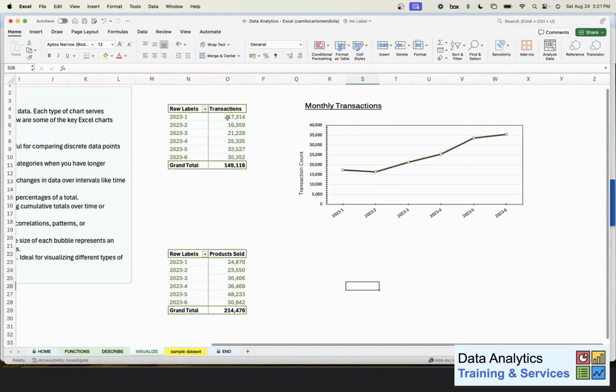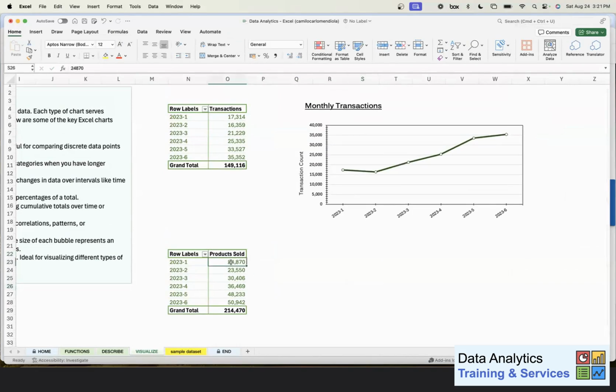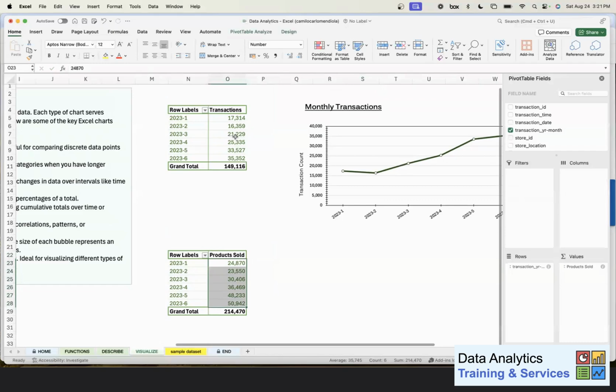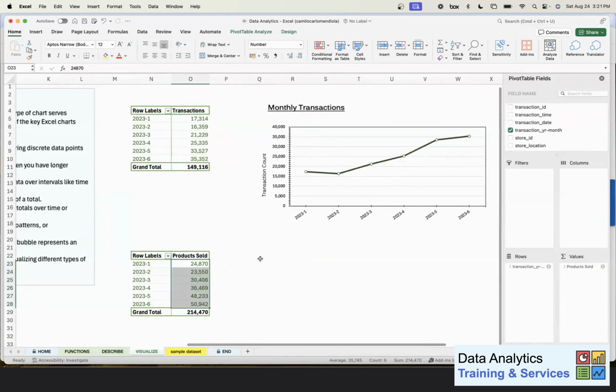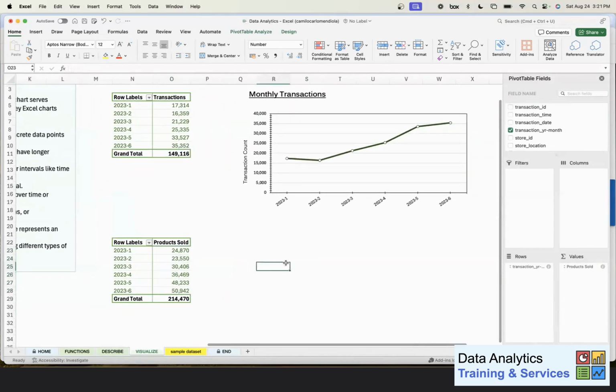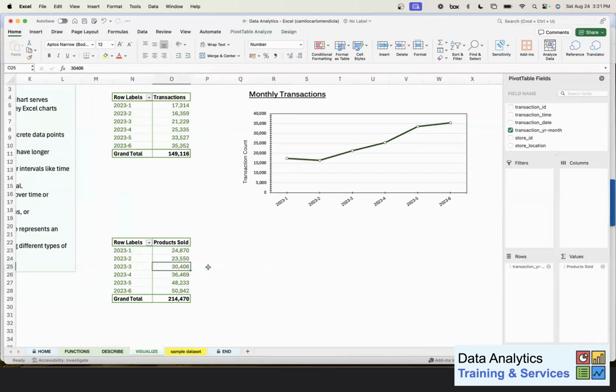Okay. So the number of transactions is different from the number of products sold. Because if you're talking about transactions, it's per invoice, per receipt. In one receipt, you may have multiple products or items. So for this one, let's create a bar chart.